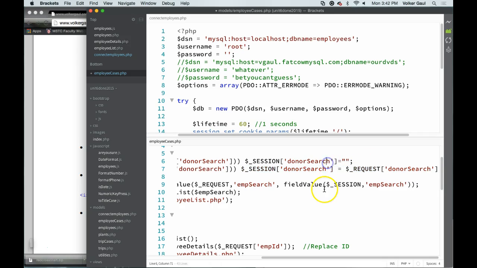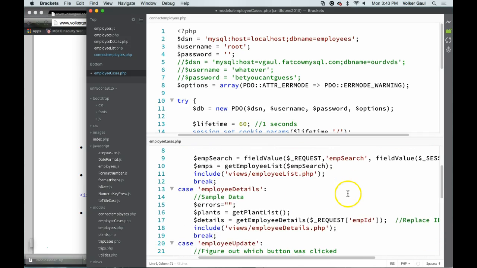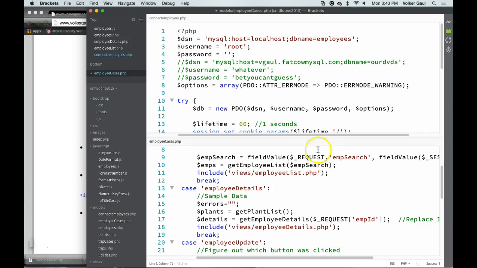Okay, this part I think I can do with my field value, but this I can't do with the field value because this doesn't change the session variable. So instead of doing employee search equals it, do the session variable equals it. And then just use the session variable back inside there again, which is what I was doing before. Yeah, okay. So here's what he's saying.